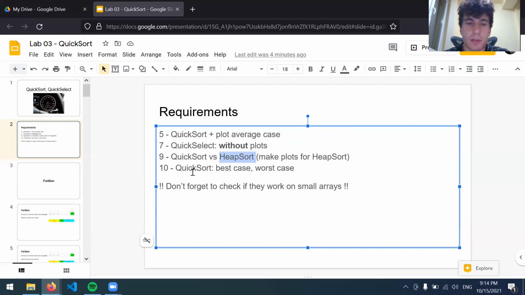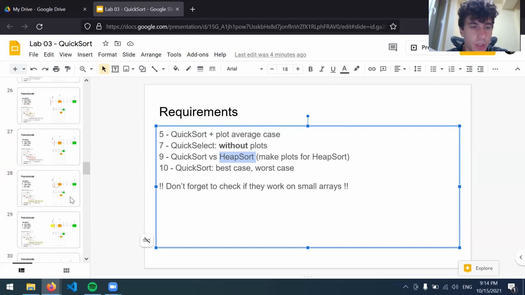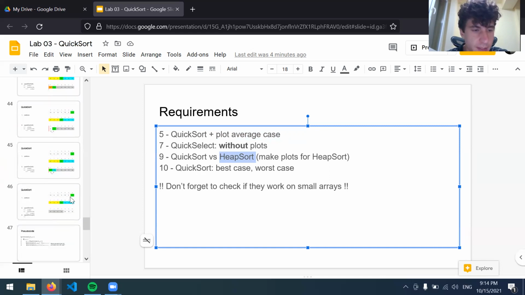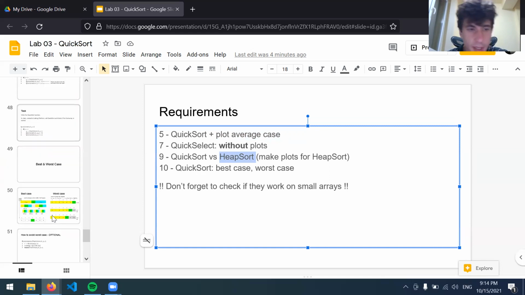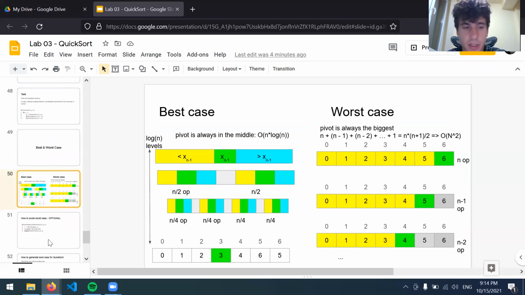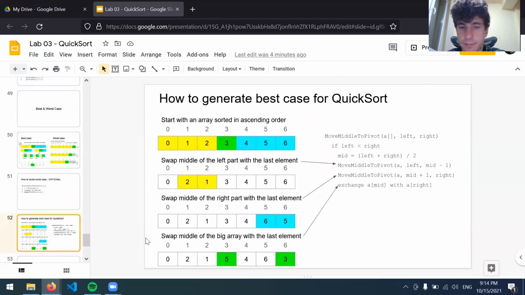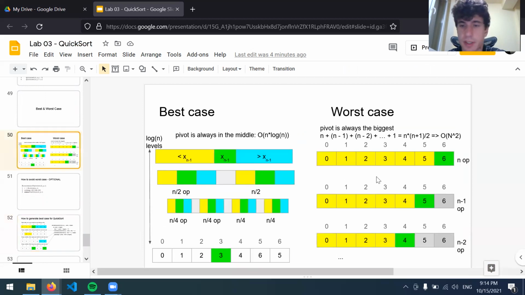And finally, try to implement the best case and worst case as seen here and here. This is the best case, and the worst case is just this one, and measure how fast they are. You should see n log n for best case and n squared for the worst case. And yeah, I think that's all.